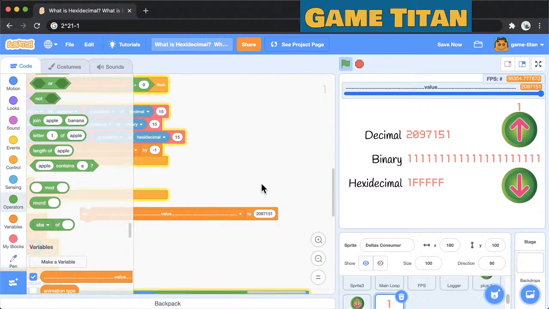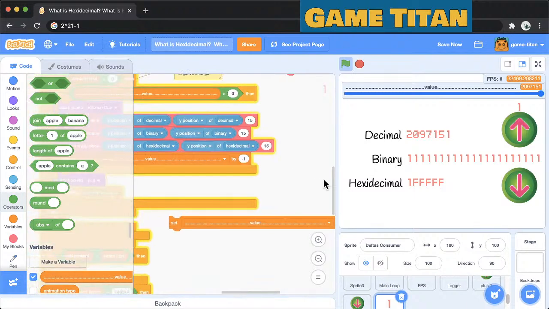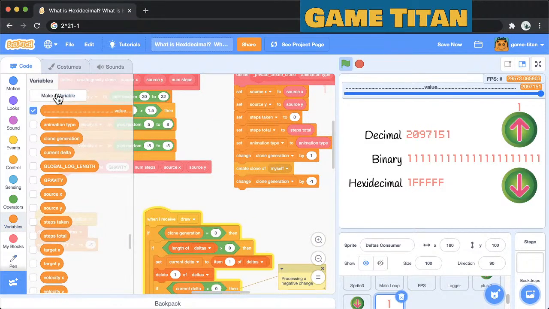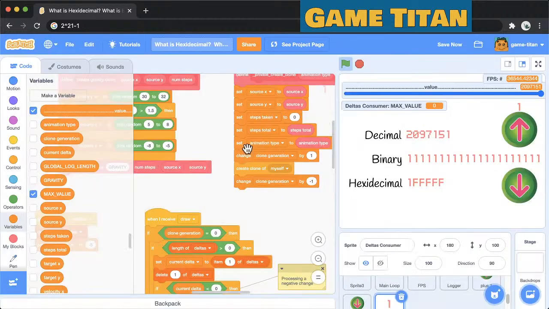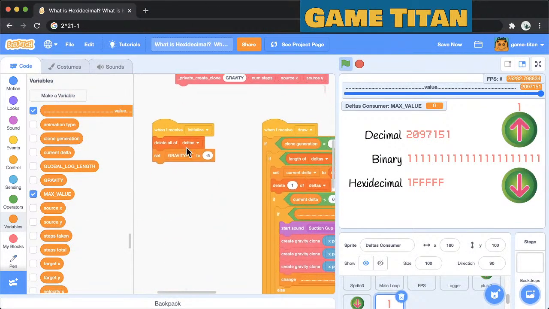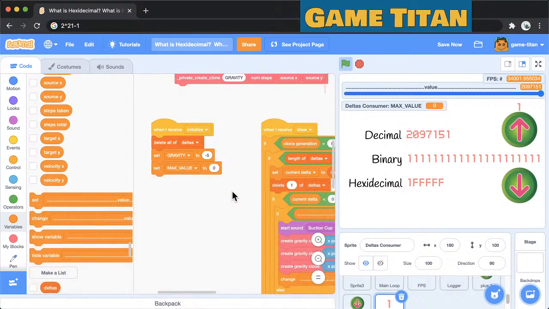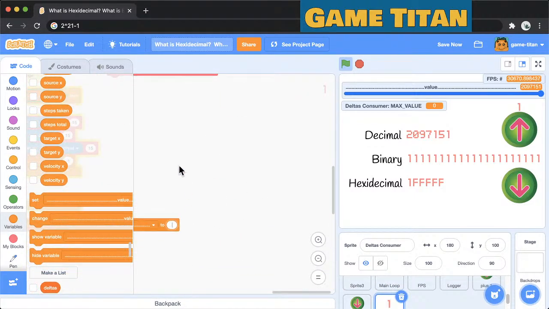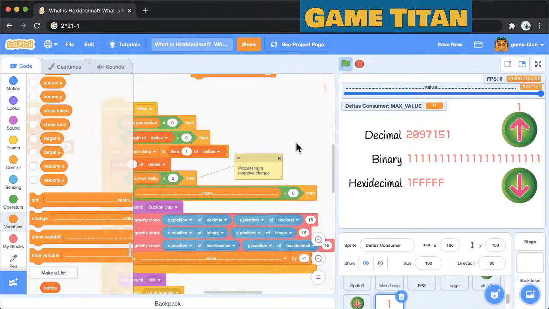That's a little cramped. Alright, so this will be the max. We'll make a variable for it. We'll say max value. And we'll set that to, over here, set max value to go this. Set max value to that number.